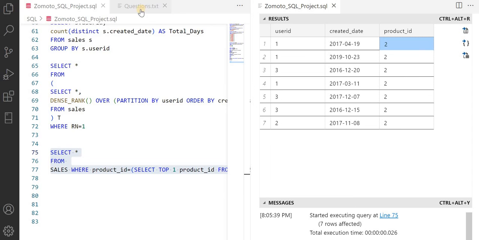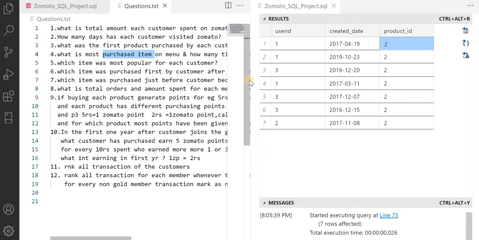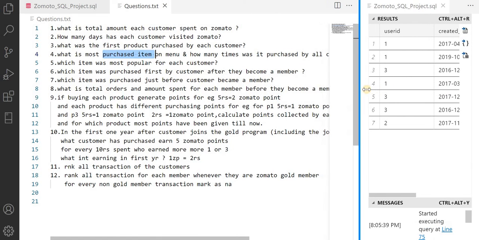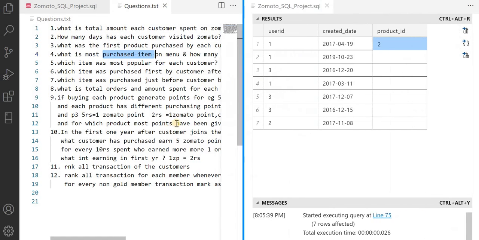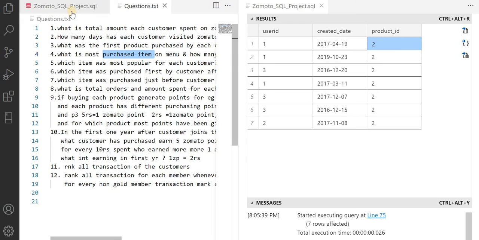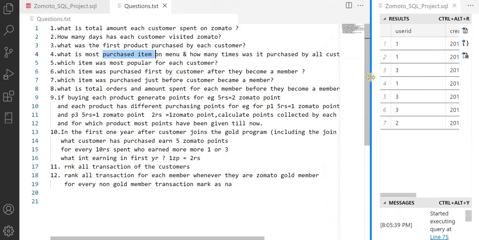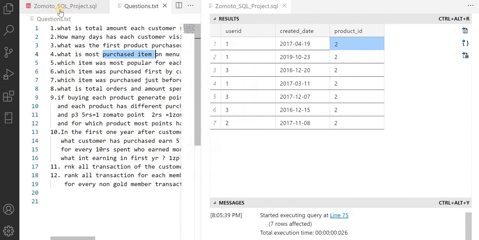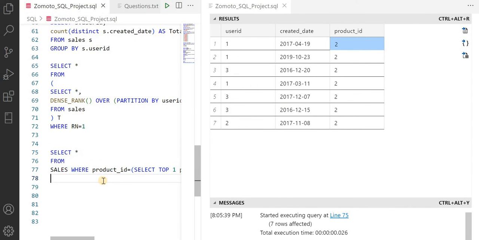Okay, and what they have asked is what is the most purchased item on menu and how many times was it purchased by all the customers. The second question was how many times was it purchased by all the customers, right? For all the customers they are asking.